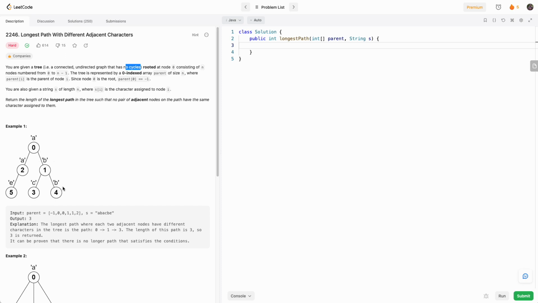the same character. So for example, in this one, the path will be 0, 1, 3, because we can't go here, that's A and A, these are the same. Over here, it's only two characters, and we can't go here either because it's B and B. So the longest path where no two consecutive characters are the same is A, B, C. So 0, 1, 3. And the size of this is 3, so we output 3.